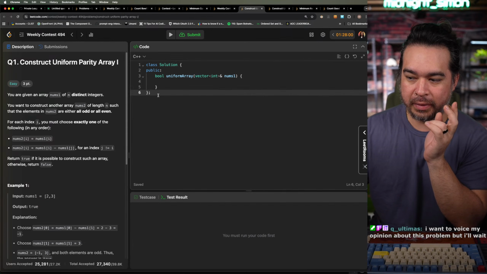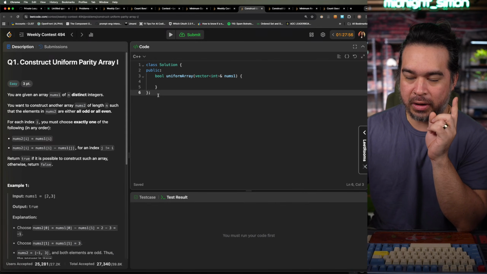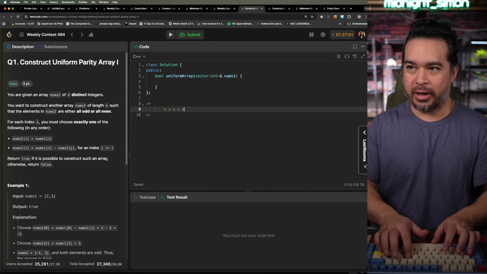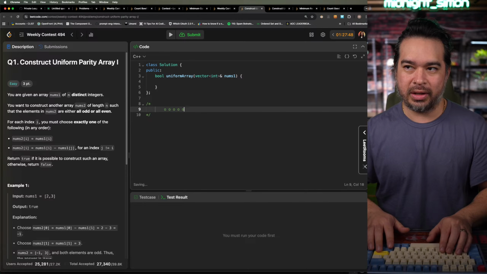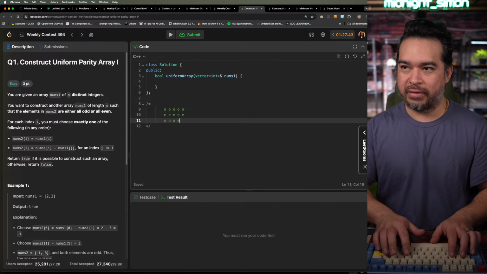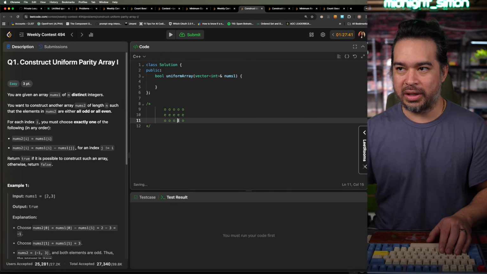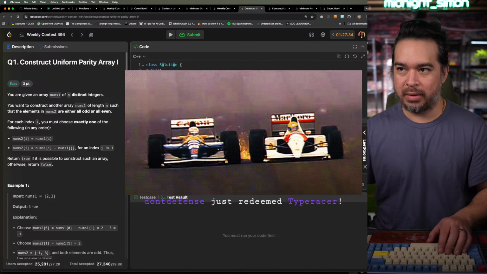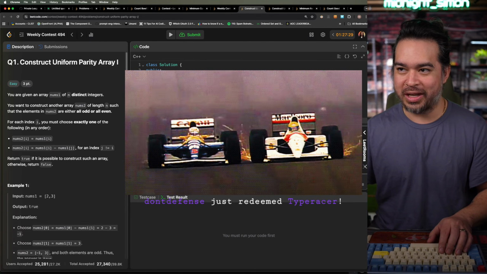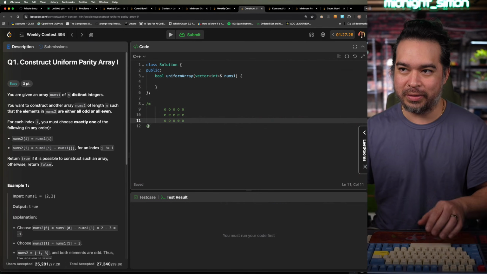What if, all right, if it's all odds, then it's okay, right? Because we just choose nums2[i] equal nums1[i]. If it's all evens, same thing. If we only have one odd or one even, then we can turn these into either odd. Hold on, let me think about this Q1 first.